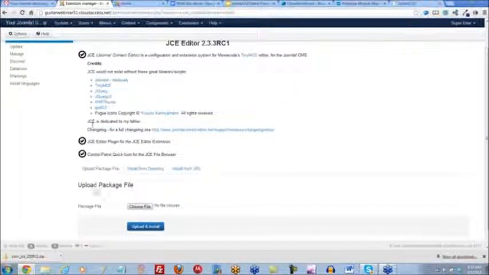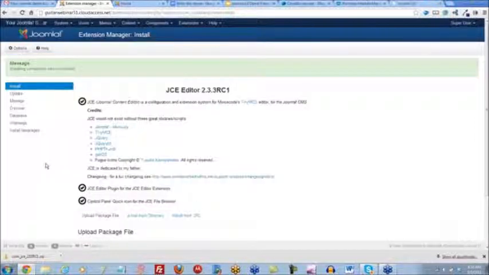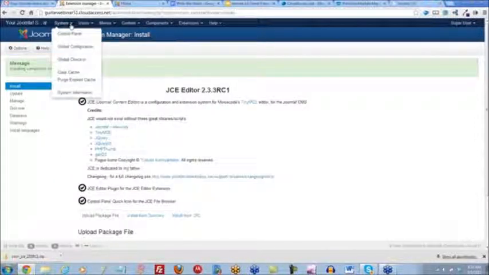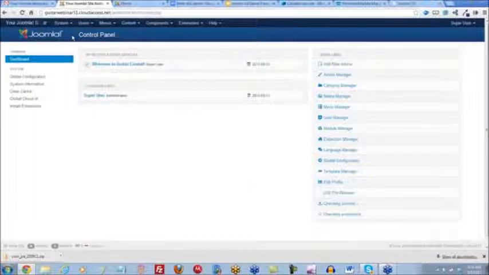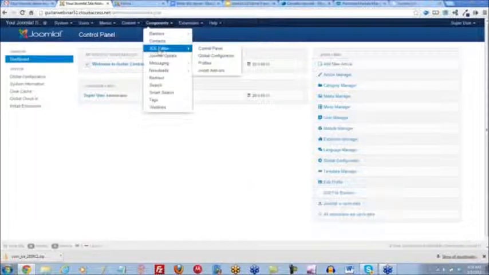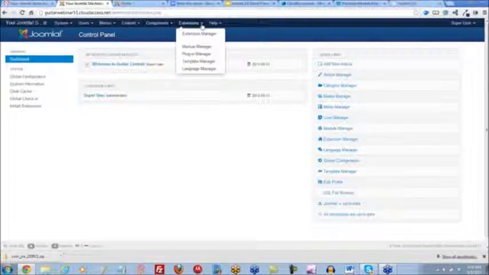A couple other pieces of information about the editor itself. Let's return to our control panel. Once you install a component, it's going to appear here under your components list. So here's our JCE editor under components. If you install a module, it's going to appear here, or a plugin will appear here. We're going to open this site back up next week and continue developing. We'll show you the date and time of that a little bit later on today, but we'll install plugins and modules during that second webinar for this site, so feel free to come on back and learn a little bit more.